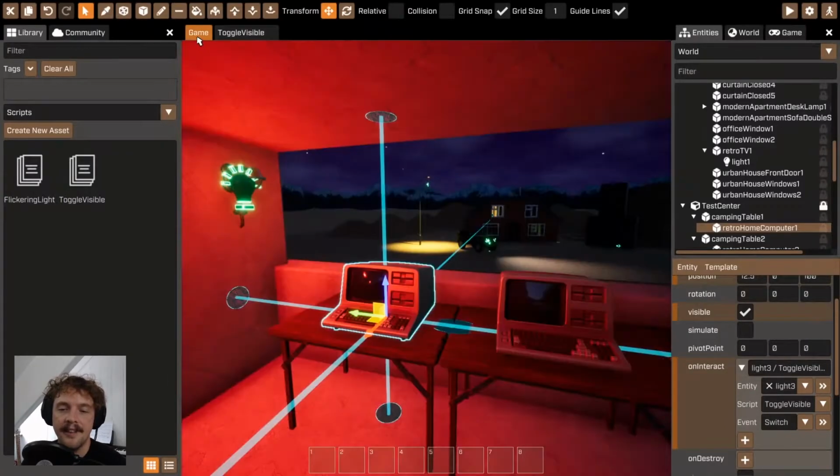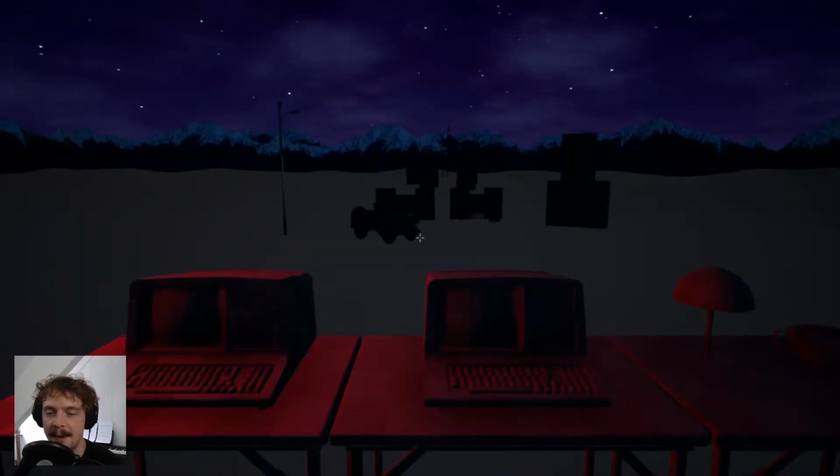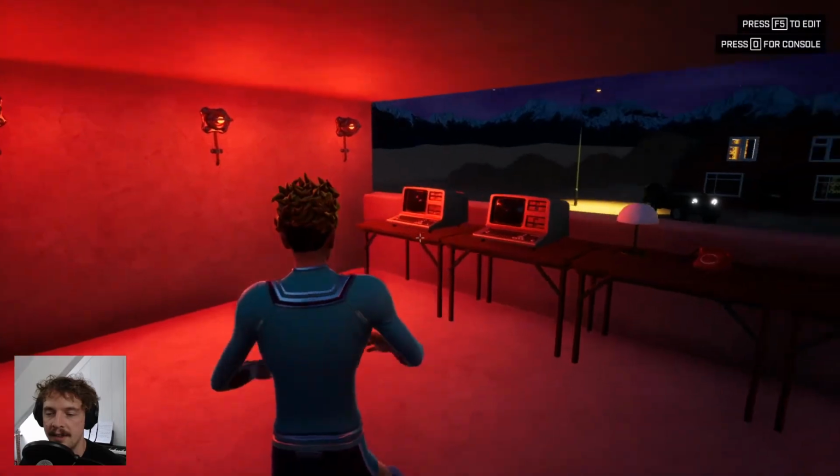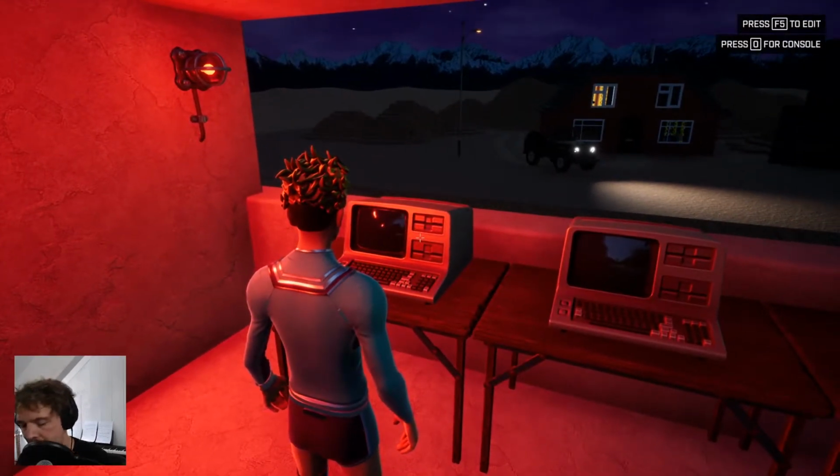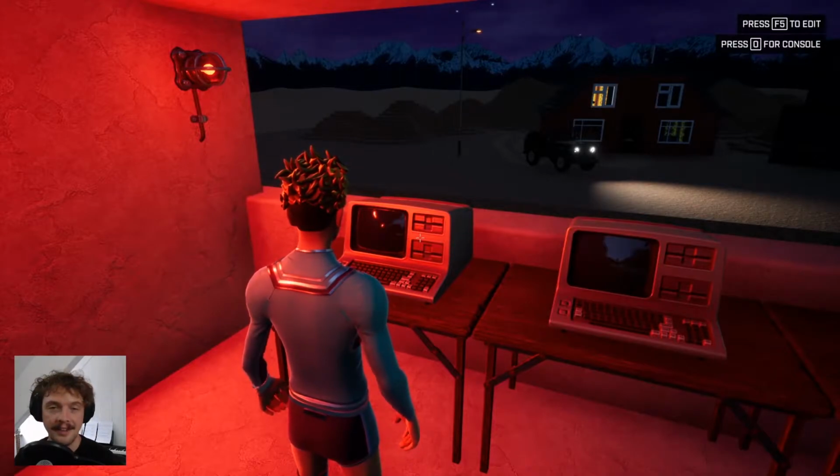Okay, so now let's test the game. So pressing F5 to test the game. And if I walk over to this computer and interact with it, the light turns off. Brilliant. However, the light doesn't turn back on. Oh no, let's remedy that.